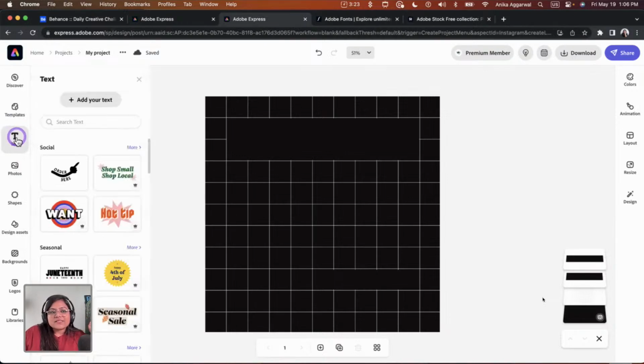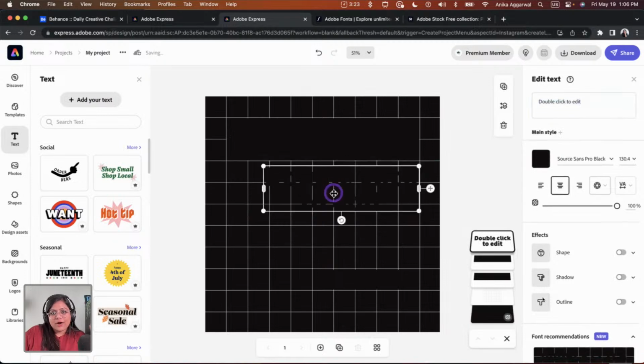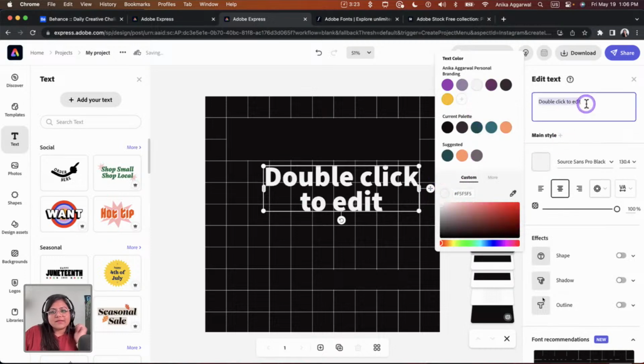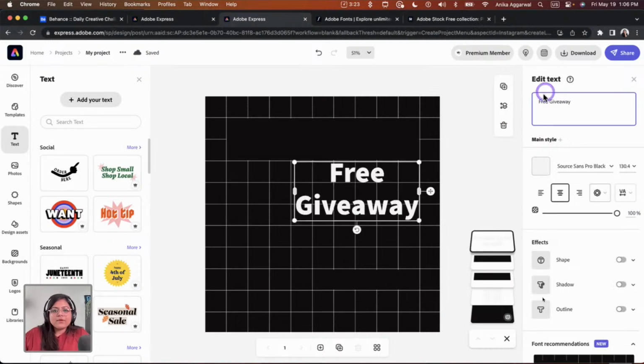So I'm going to go to the text panel really quickly and add some text here. Okay. So this is not really legible right now because it's the same color as the background. So maybe I'll select this shape here just so that we can see what we're typing. And then I'm going to say free giveaway.